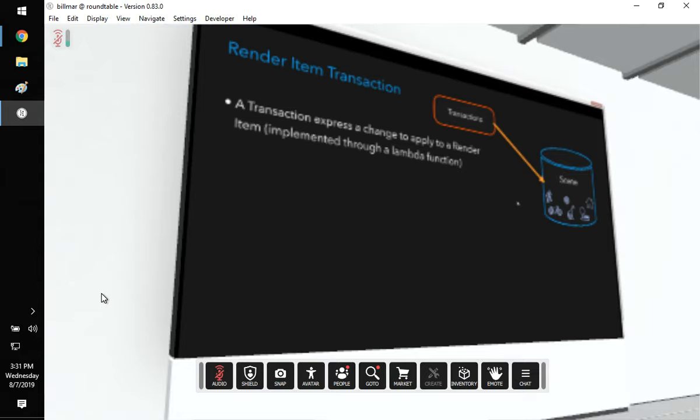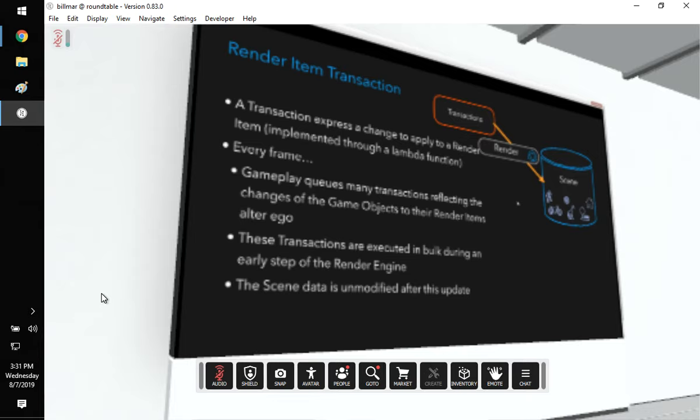Don't worry. One other thing that I wanted to present before we dive deeper into the render item is the notion of transaction. A transaction expresses the change you want to apply to a render item, and it's typically implemented through a lambda function. And what that means is that every frame, the gameplay is going to queue up many, many different transactions.